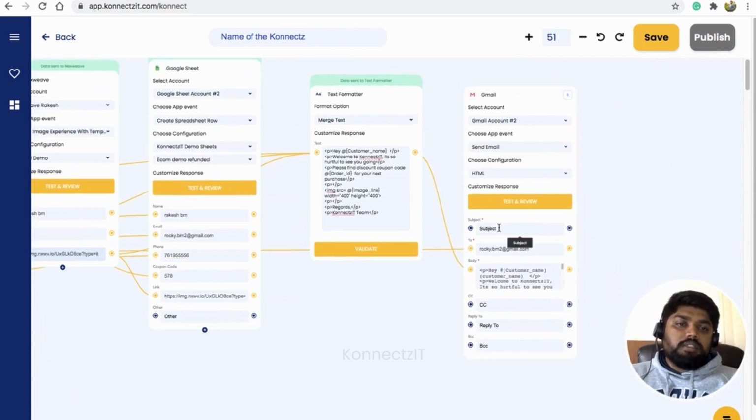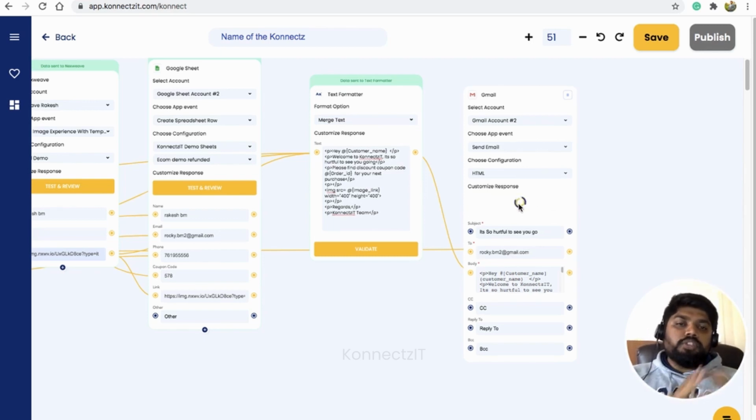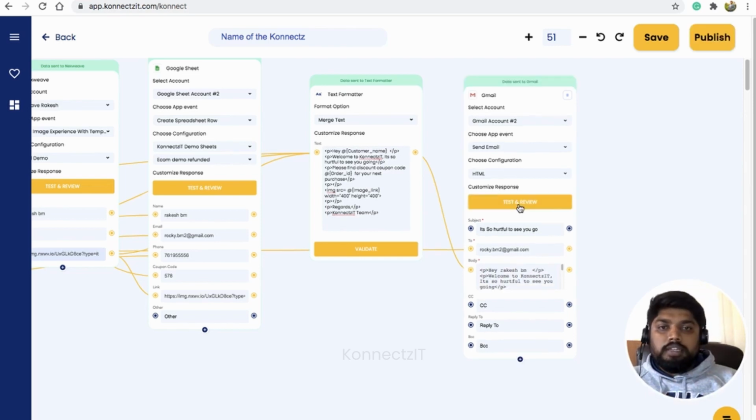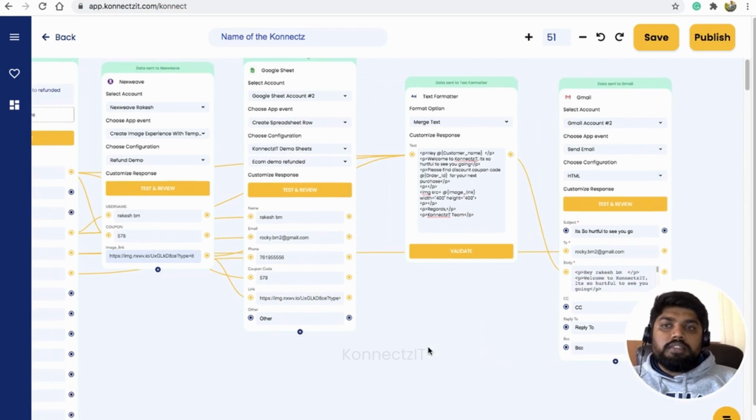So I just say that it's so sad to see you go. I'll give some template and click on test and review. This will basically send an email using all these records. So let us see that email.